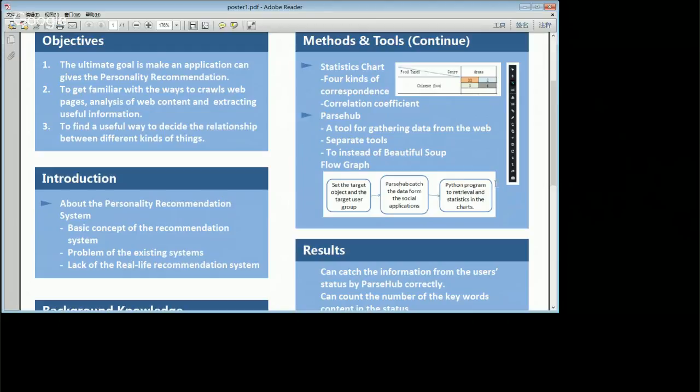Then I found another useful tool named ParseHub. In ParseHub, it can collect just the part of the data you want. For example, I want to collect the usernames, the user statuses, and the time of the status the user posted. So I just click those things, and ParseHub will choose the same kinds of data for me. ParseHub also can change the web page and can input something for me.